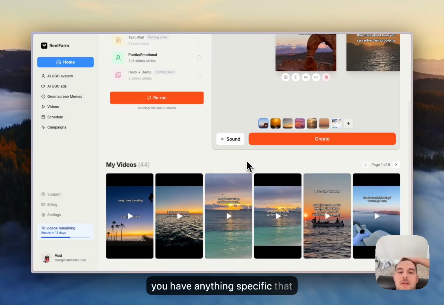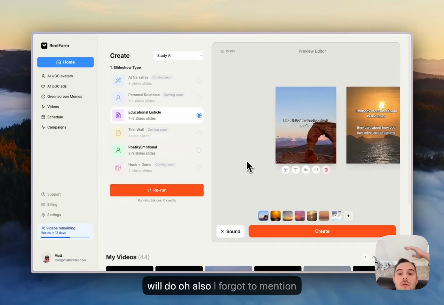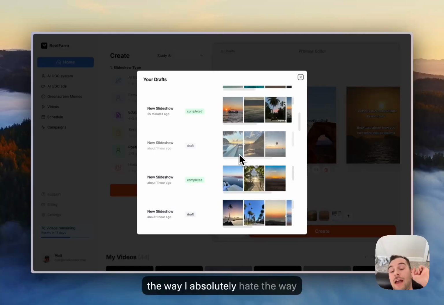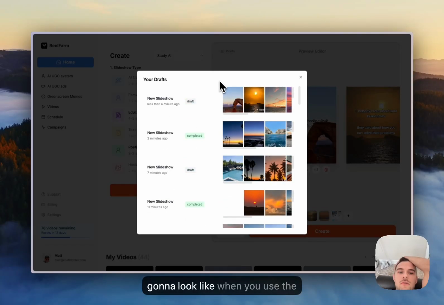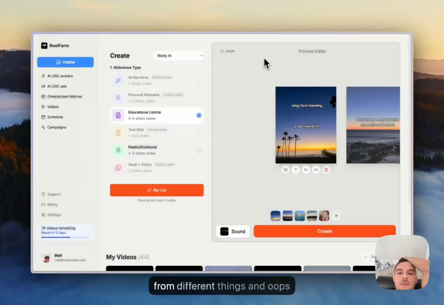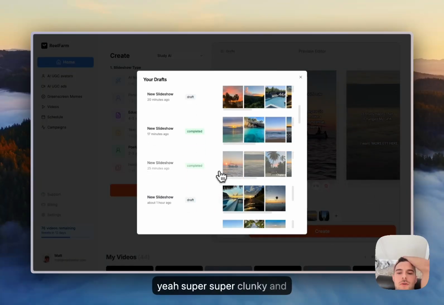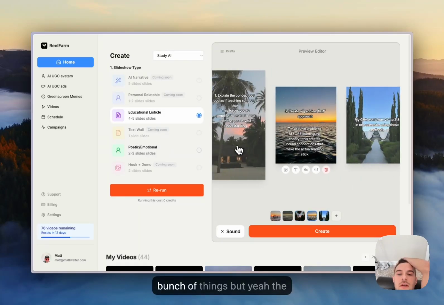If you have anything specific that you want to make sure that this will do. Oh, also, I forgot to mention, every time you click rerun or generate a new slide, it'll create a new draft for you. I absolutely hate the way this looks. So this is not what it's going to look like when you use the tool. But you can just jump around from different things. It's super clunky and buggy, and me just testing out a bunch of things.